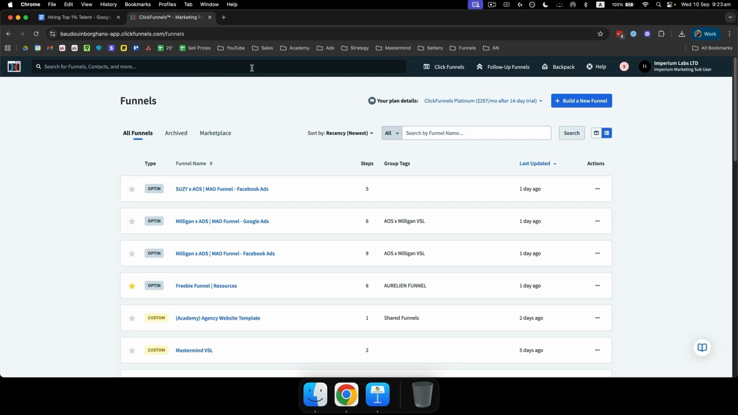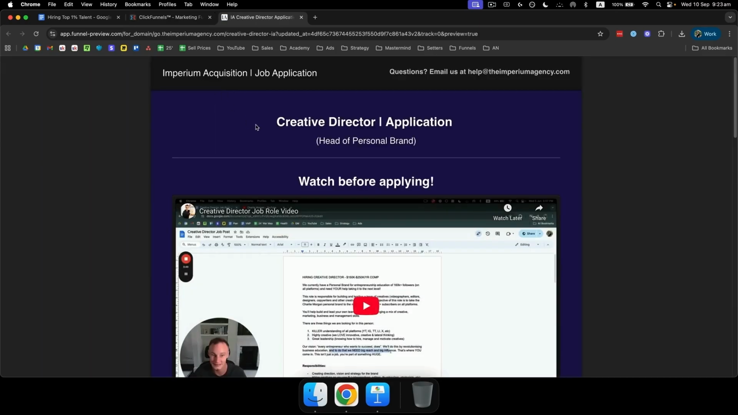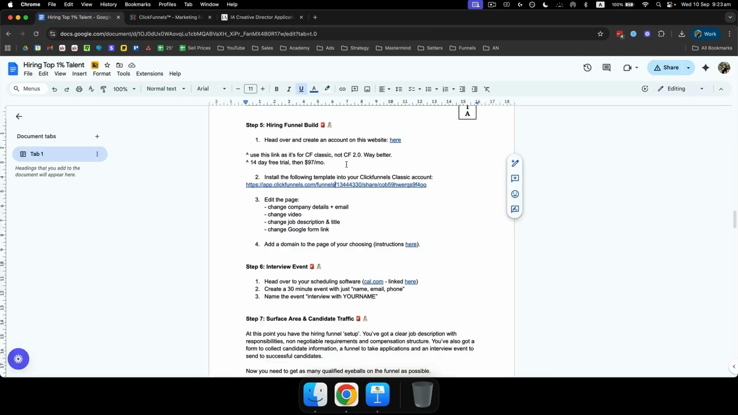So let's go to here. I'll just show you an example. Okay, and so this is what the hiring funnel looks like. Really straightforward. You can add it directly to your ClickFunnels just by clicking here. Okay, which is why I'm telling you to use ClickFunnels, because it's what I use.